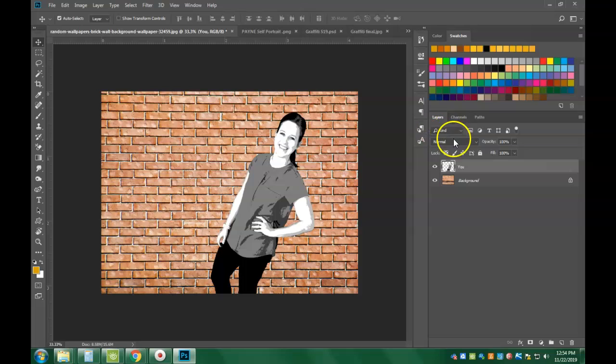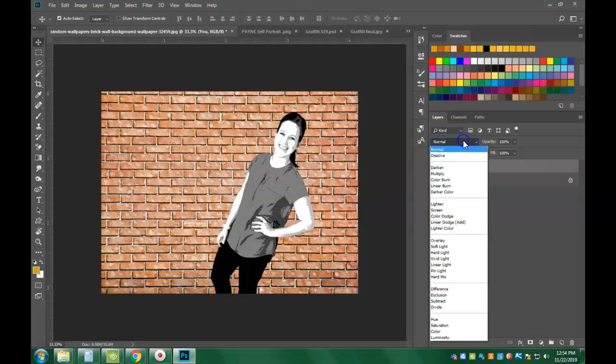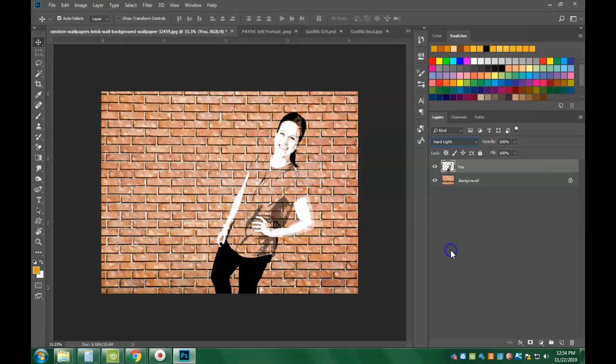Then I'm going to change the blending mode of this layer to Hard Light. So you see that takes the gray pixels and makes them a little more transparent or see-through. I'm going to adjust my opacity down to be like 80–90%, depending again on what kind of picture you're working with. Your opacity may be something different, but don't go any lower than 80%.